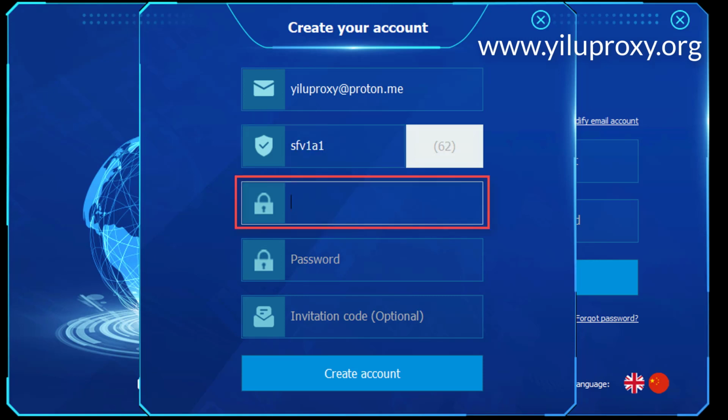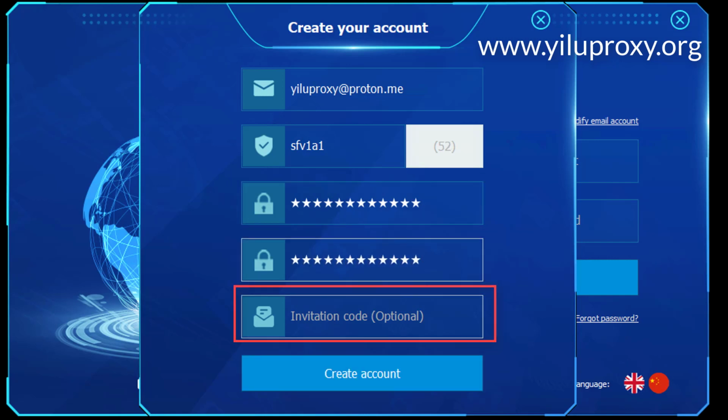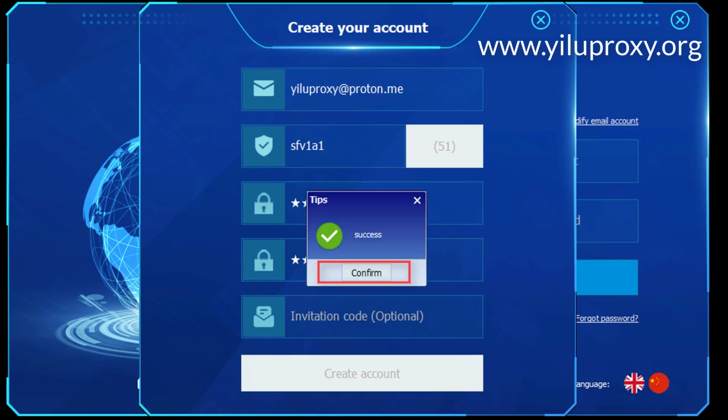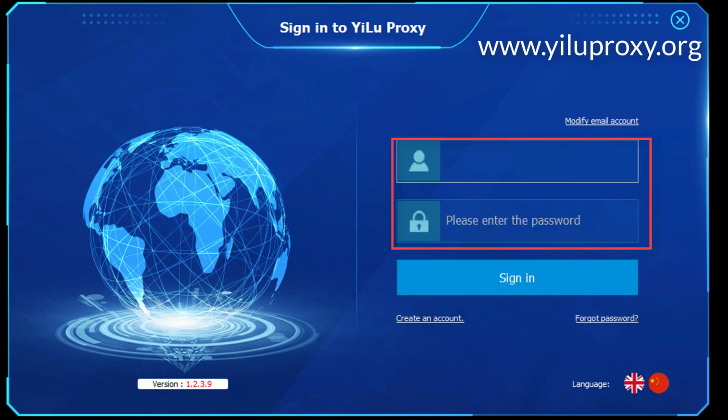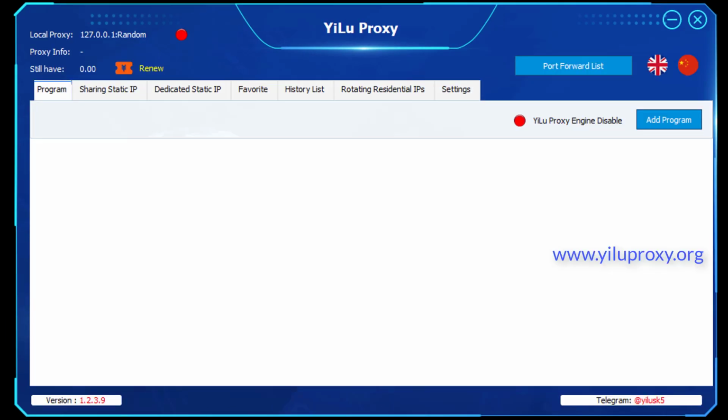Enter your password. Enter your password again. The invitation code can be blank. Click Create account. Click Confirm. Then enter your email and password. Click Sign in. Now you can see the YiLuProxy client interface.